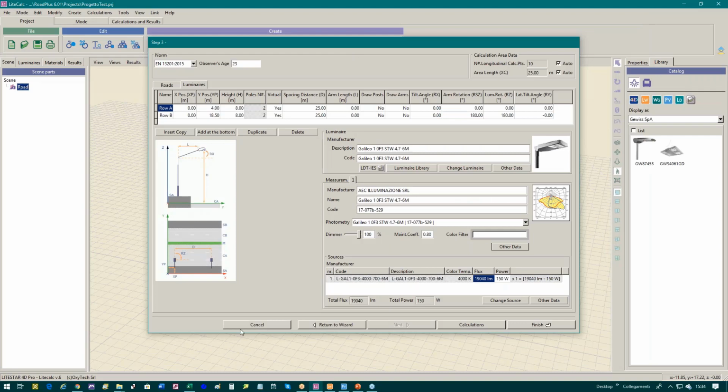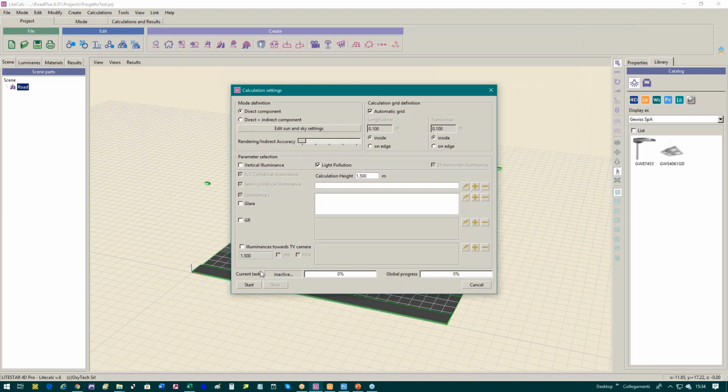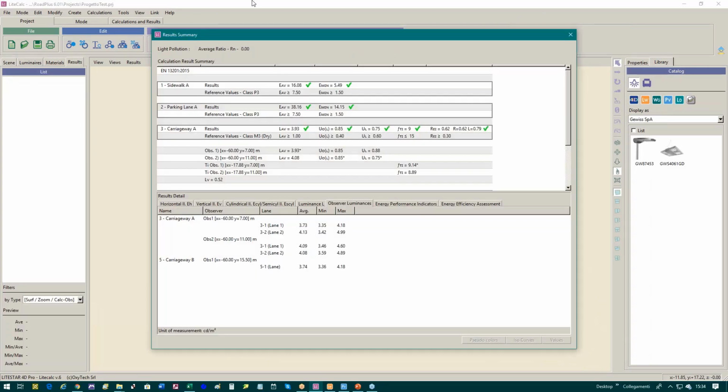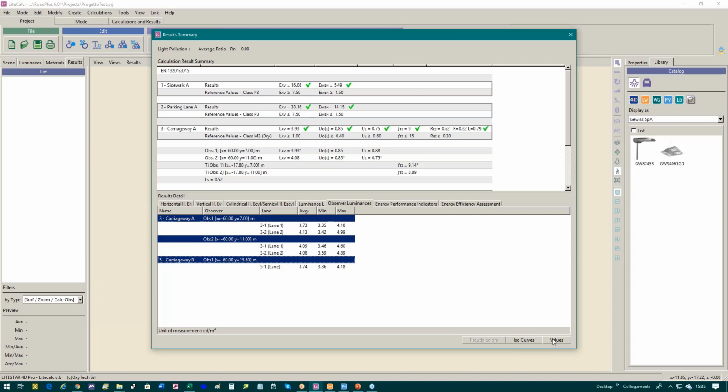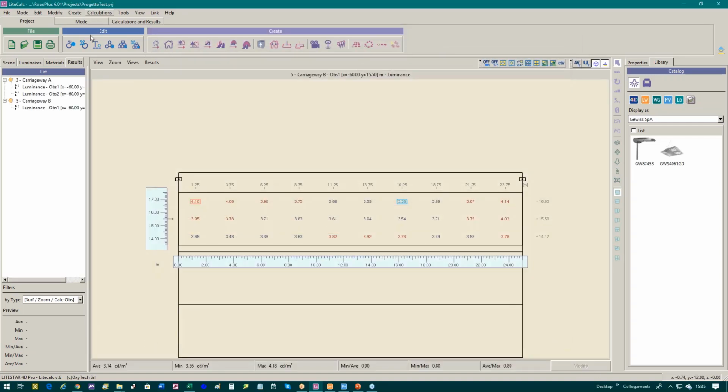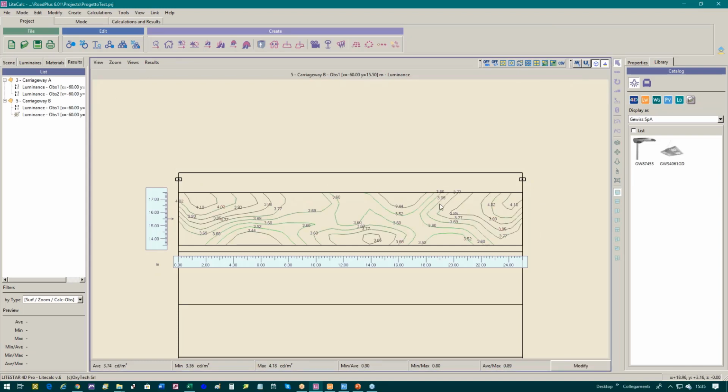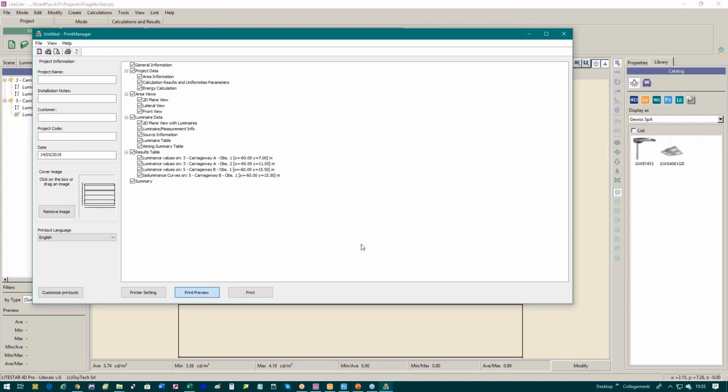If we go back to the project, we run again the calculation. So here we have the check about all the different parameters related to the standard we are using. And from here, we can, for example, select this one. We select this one and select this one. We want to see the values. And in this case, we want to switch to Isolux curves. From here, it is possible to print the project.